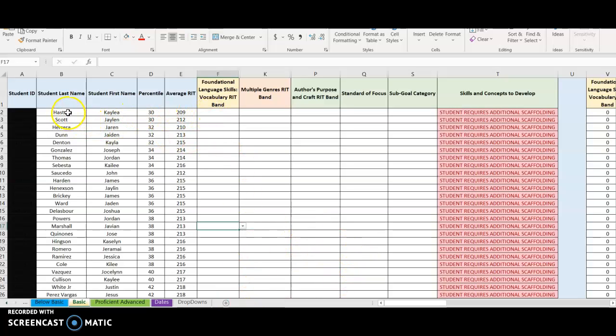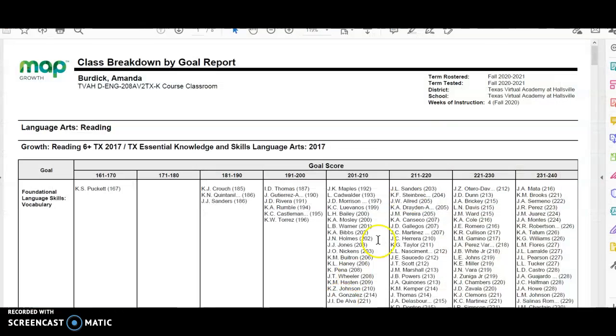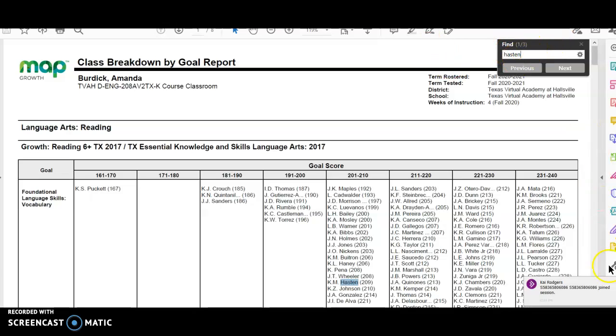So I'm going to search for my first student here, Kayla Haston, in my PDF document. The best way to do this is Control F and just type that name in and then click enter. You'll see that it found 3 matches on this document with that name. That means she's entered once in foundational language, once in multiple genres, and once in author's purpose. So this will make it very easy.